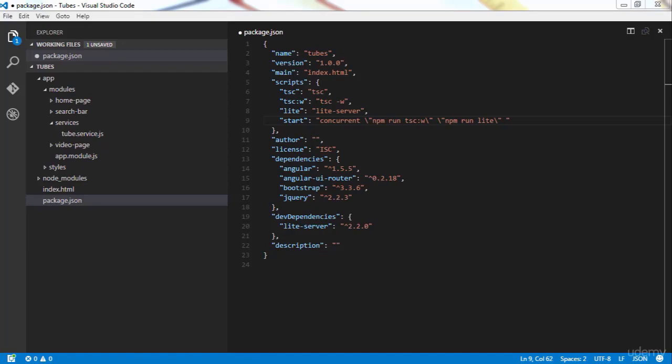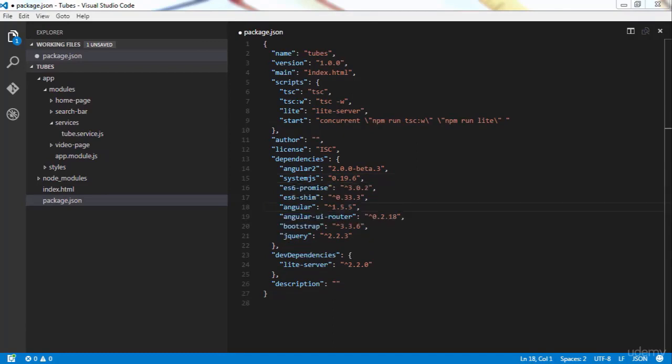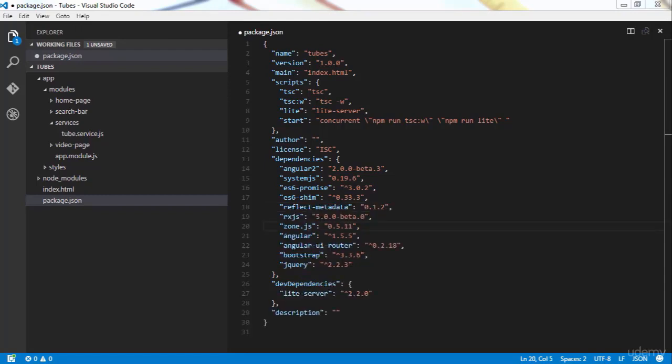Next, we can add our dependencies. First, we have added Angular 2 and System.js. System.js is the module loader we will use with our app. Then we add ES6 Promise, which System.js uses, and ES6 Shim, which provides ES6 functionality in standard JavaScript. Then we add Reflect Metadata, RxJS, and Zone.js. RxJS works with the HTTP client, and Zone.js is how we handle change detection in Angular 2.